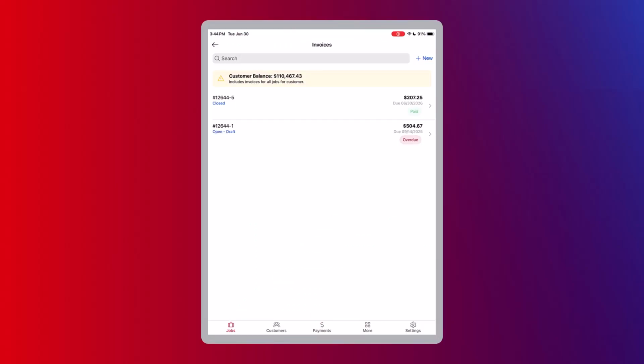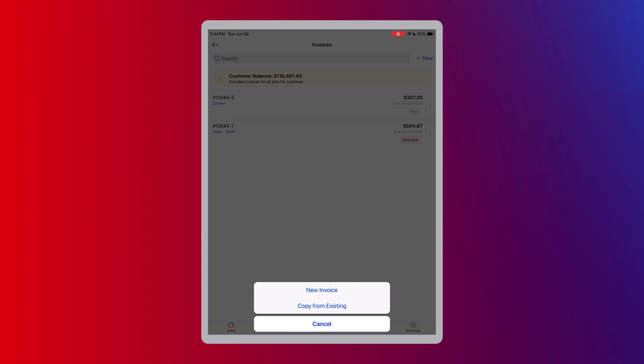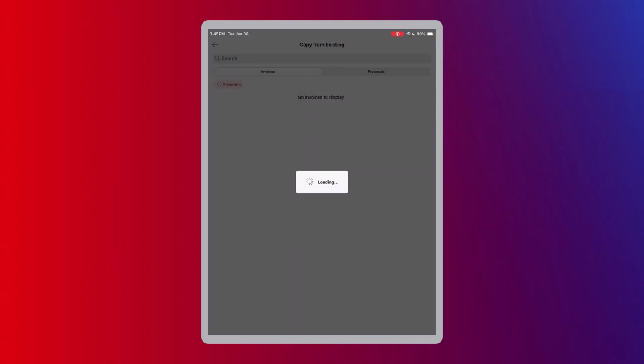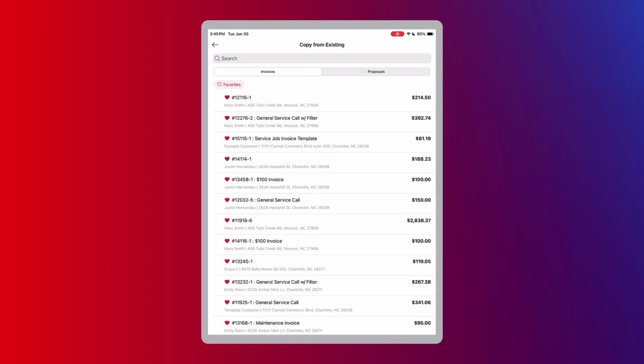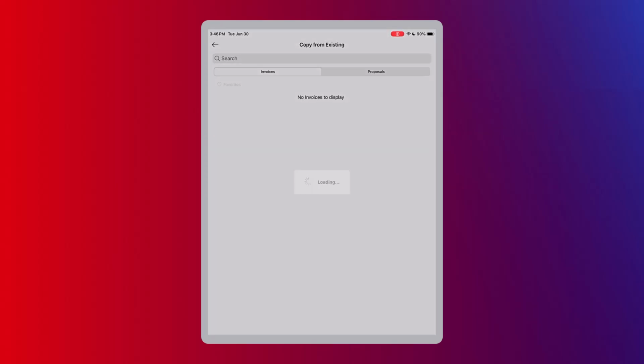Now let's create an invoice using the Copy feature. From the Invoices page, tap New and select Copy from Existing. First, you will see your favorites, then toggle the Favorites button in the top left to see all invoices in your system.